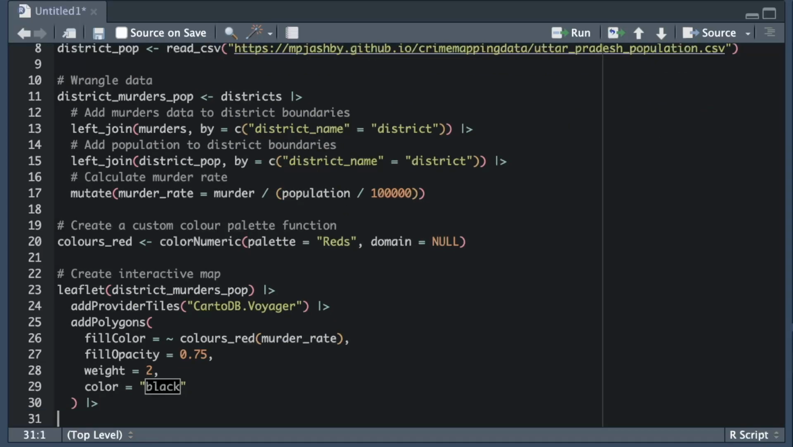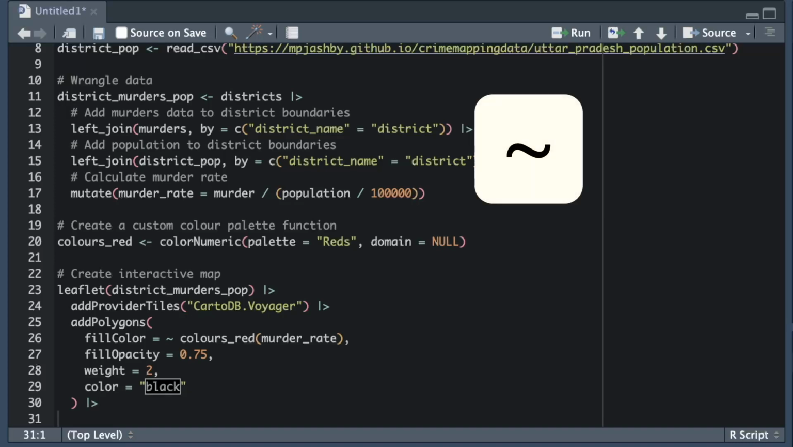To do that, we have to set the fill color argument to use the custom function colorsRed that we created earlier. The value of the colorsRed function should be the name of the column in the data that we want to use for the color scheme. So that the colorsRed function has access to the dataset that we specified in the leaflet function at the start of the stack, we need to put a tilde operator in front of the call to the colorsRed function.